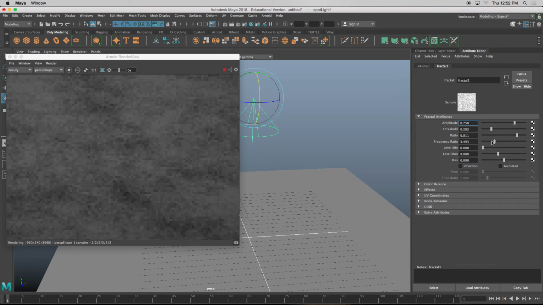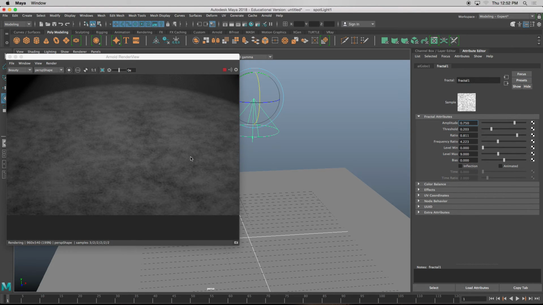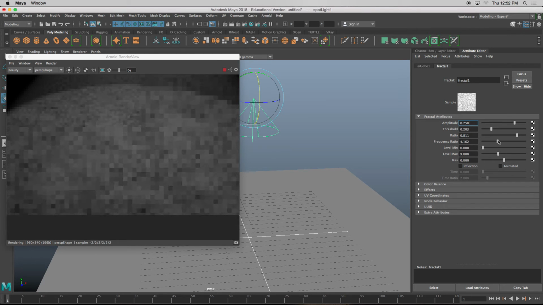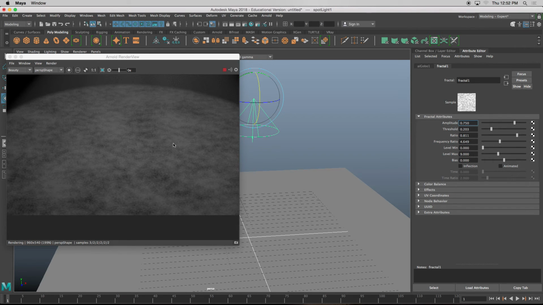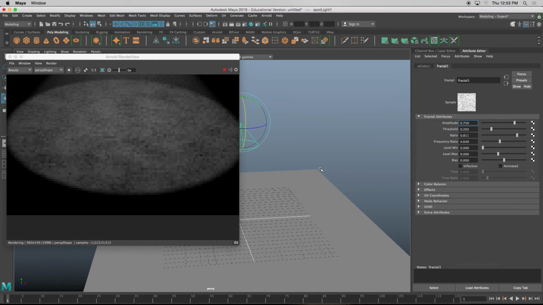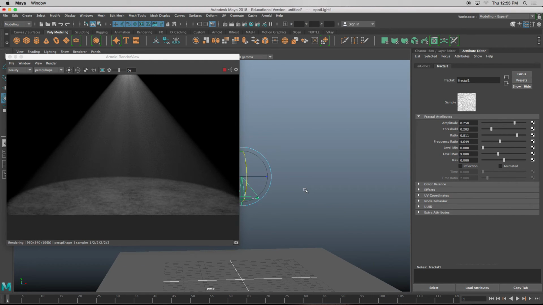You have the frequency ratio, which kind of scatters that. And what's more important than what's displayed on the ground is, you know, obviously your God rays. That's why you're using the fractal. So as you change the ratio, as you change your frequency, your level min and your max level, it will change the way the God rays appear. And that's pretty much it.